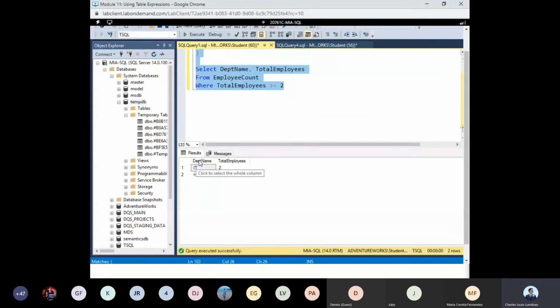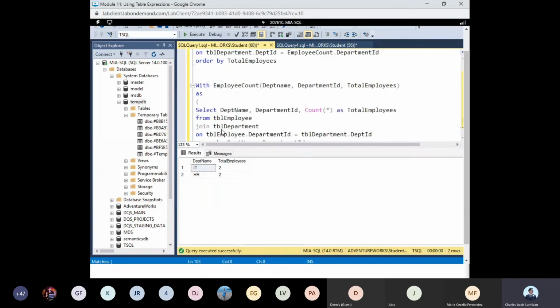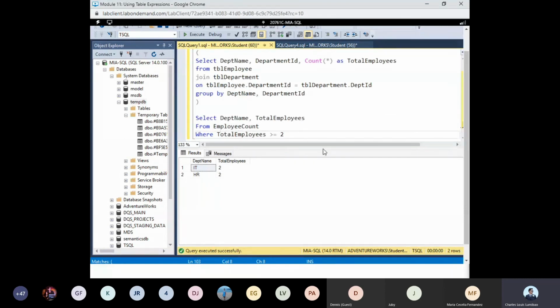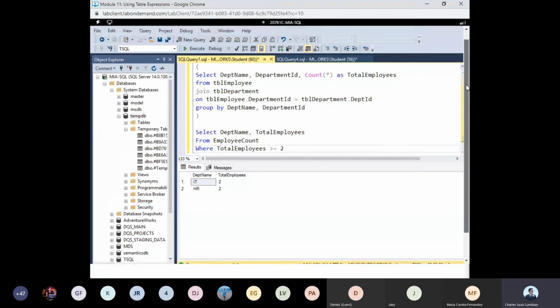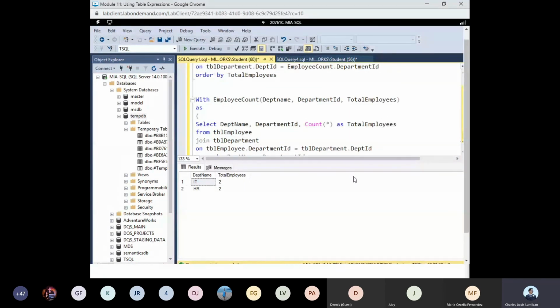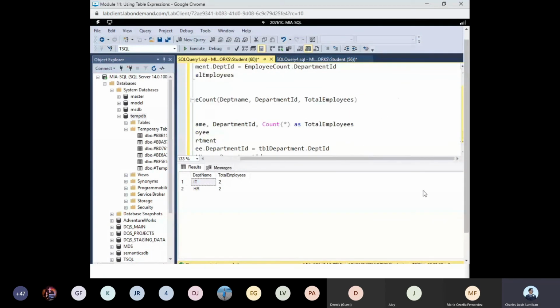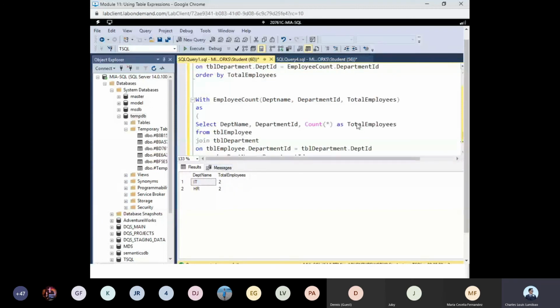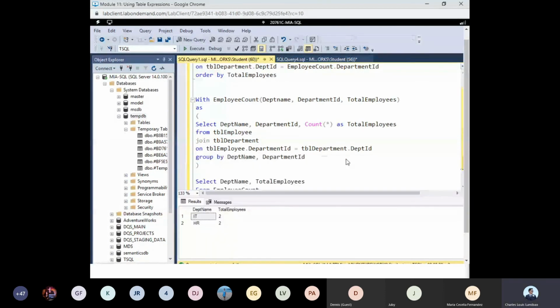So, you have your temporary table, you have your view, you have derived table, and then CTE. Personally, mas prefer kong gamitin si CTE kasi hindi siya nakakalito i-construct. Kumbaga, sa derived table kasi ang nangyayari is inline mo ginagawa yung pagke-create ng derived table natin.